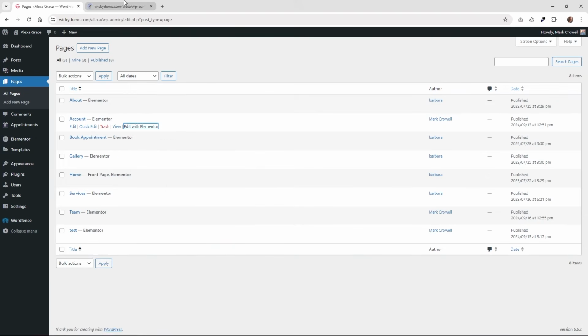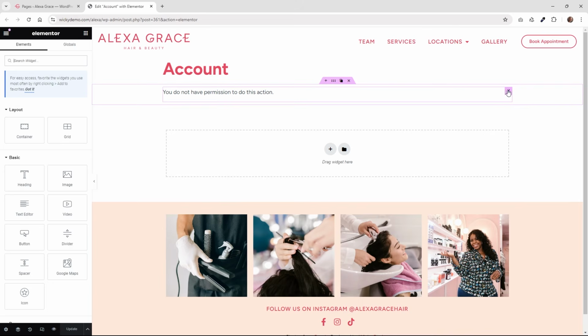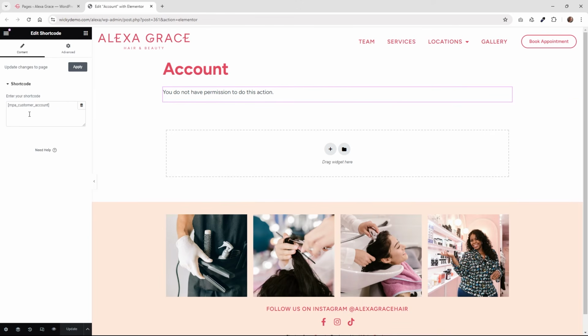So let me jump into this page and show you that just like all the other things, you just go ahead and drop in the shortcode widget, and it's mpa-customer_account, and then you close it up. Okay, so now I'm going to go ahead and actually go through the front end and submit all the way through. I'm going to show you how the process works and how everything should look.